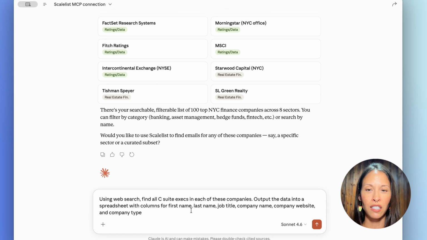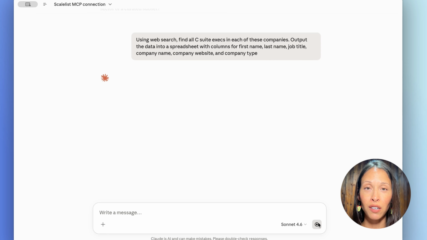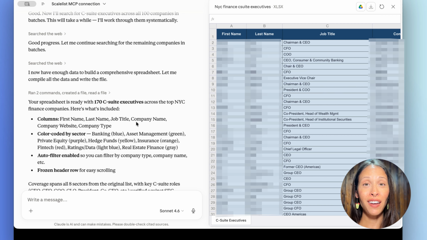So next, I'm going to ask Claude to use web search to find all C-suite executives in every single one of these companies, and then to put all of the data into a spreadsheet. I don't want it to be in a list or in paragraph form here for me. I want it to be cleanly laid out in a spreadsheet with columns for first name, last name, job title, company name, company website, and company type. So let's go ahead and hit enter and let that run for a little bit, and we'll come right back when it's finished. Okay, and Claude is all done.